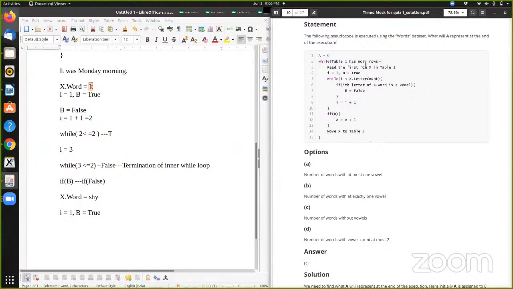Now we'll go again, and the next word is what? Was. This is the next, no? Again we reinitialized I as 1 and B as true. Again we will check all the letters. Wherever we find any vowel, then again we will make B false. So it will not count the words which have any vowels. Understand? It will only count a word which does not have any vowels.